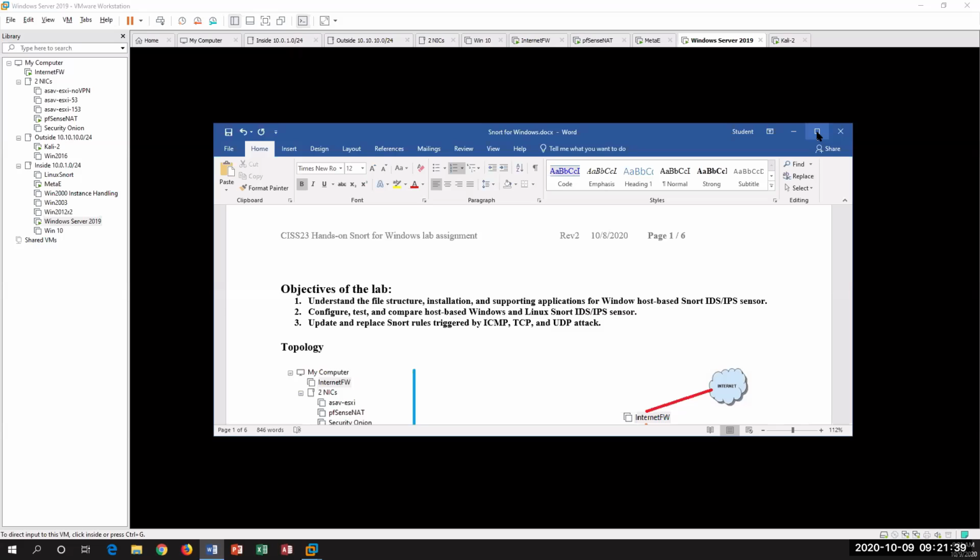And we also have a new local rule, and that file I already uploaded to Canvas. It actually activates all the general ICMP, general TCP, and general UDP rules. It's a quick, easy way of testing your sensor deployment.